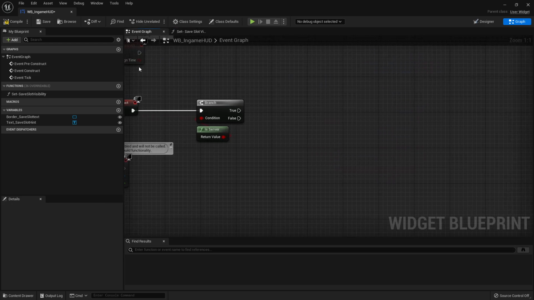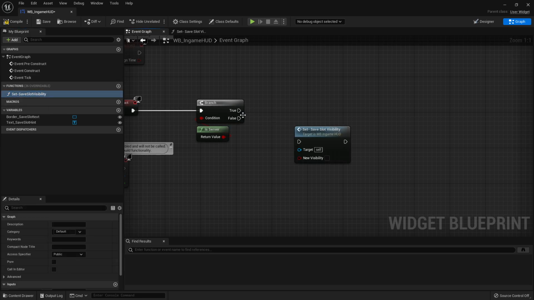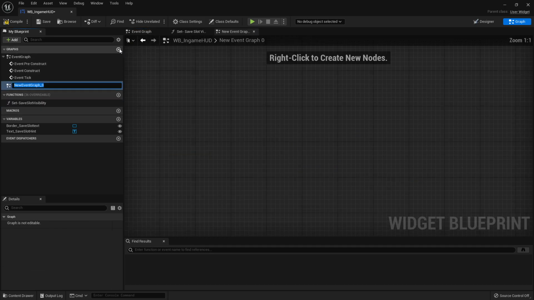Then for the event graph, we can simply call this function set save slot visibility and make it visible. And then we're also going to create a function set save slot text.